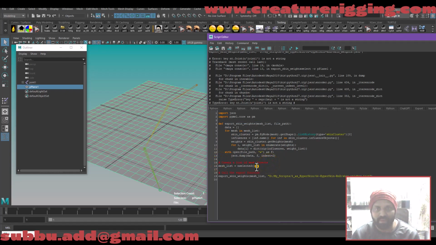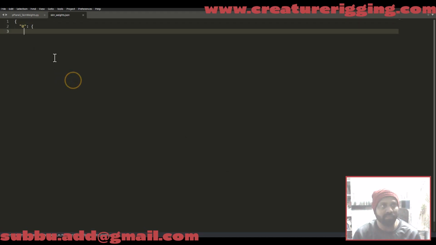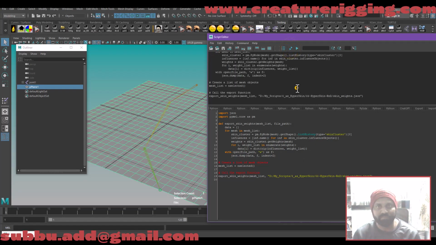Then I have queried all those mesh list and passed that mesh list here. So the path is given here. So I can clear the history. So just select it. Currently it is empty. And go over here. Just run one more time. So it works without any errors this time.